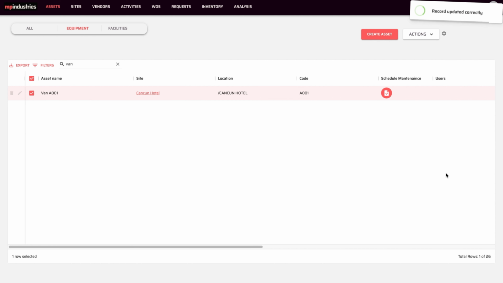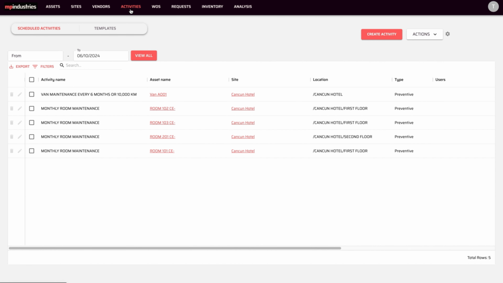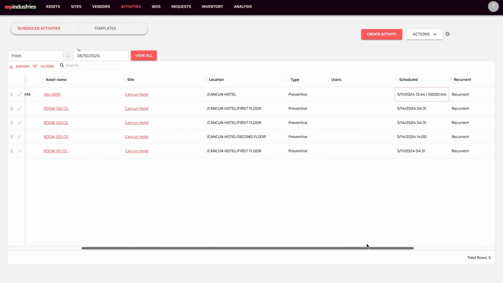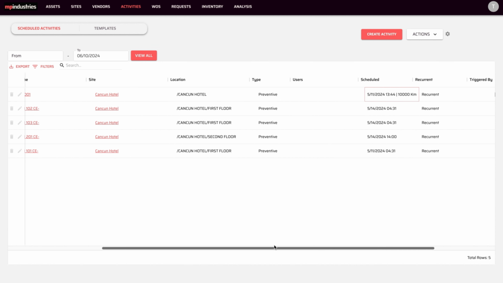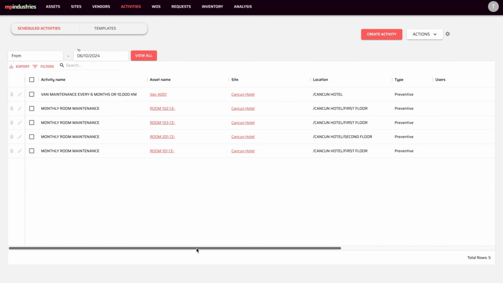This will generate that in our Activities section, the van maintenance activity will be scheduled for the next day. Since we have fulfilled the quantity of 10,000 kilometers, we'll see that the scheduled date has changed, as we were indicating whichever comes first, the reading or the date. Since our reading came first, it's scheduled for tomorrow for us to carry out the maintenance activities. This is how we also work with meter readings to trigger our maintenance activities. Once we have this activity scheduling, the next step is to generate work orders for their execution.